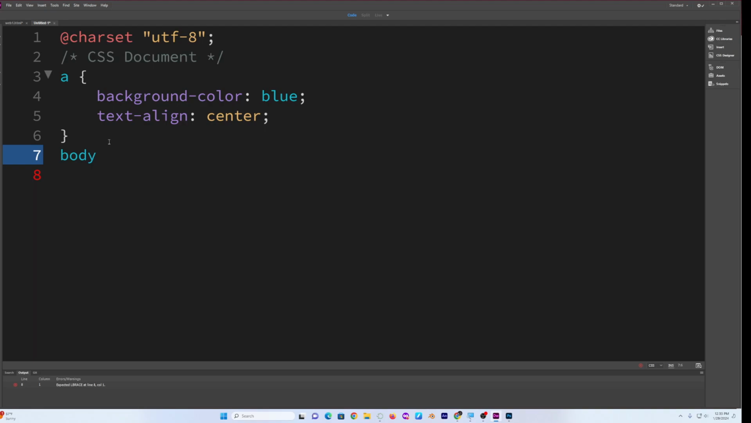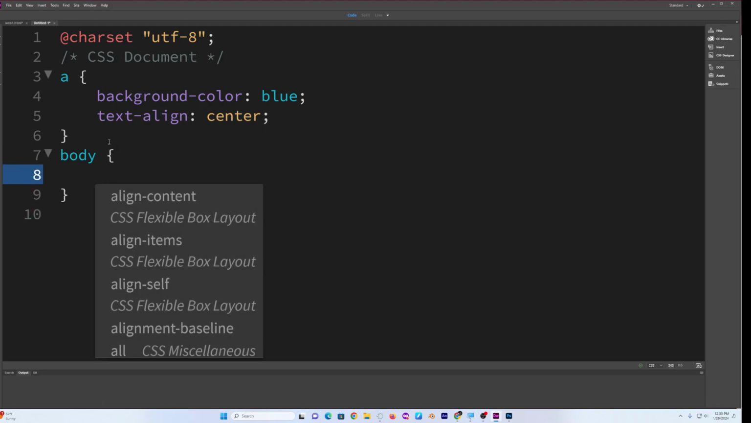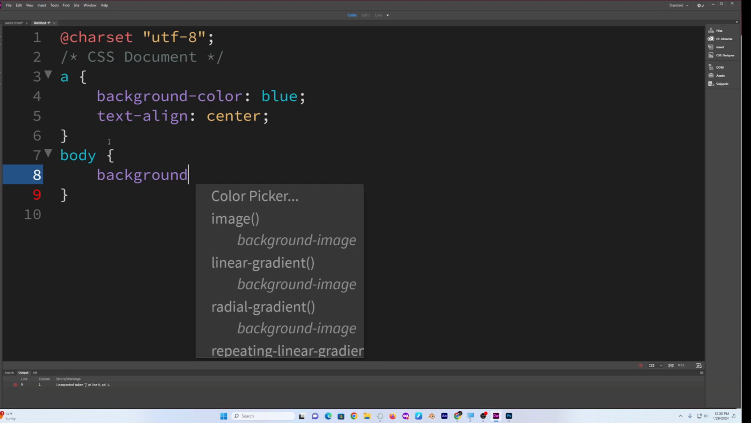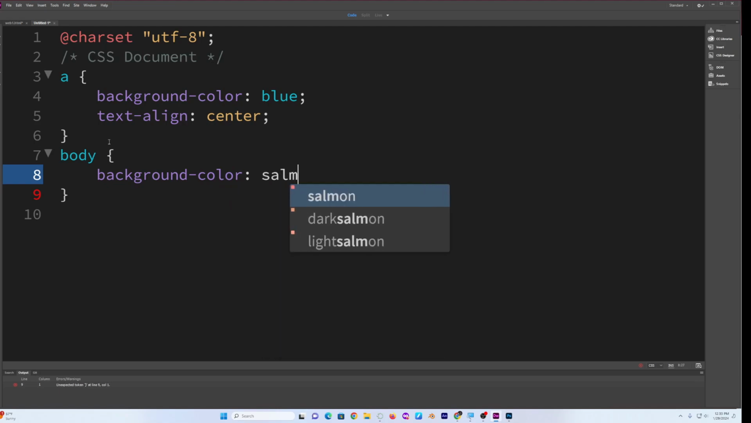So if you want everything to have the same background color, put it here. Just say something like, hey, my background color for the entire body. Oops, I need a dash. So background-color is going to be salmon, with an O.